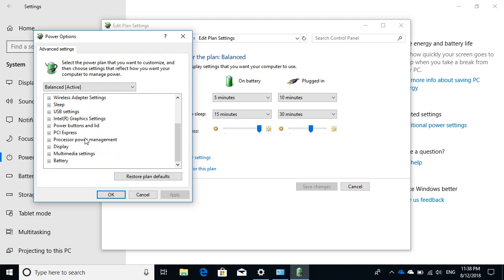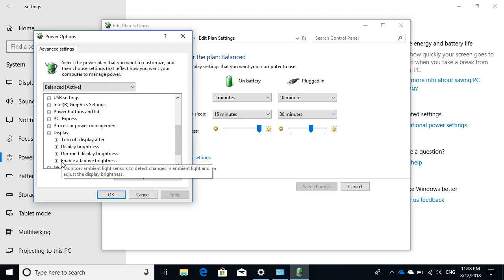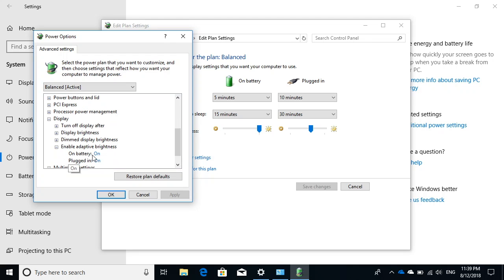You want to scroll down all the way to display and then enable adaptive brightness, and you want to click off on both of these.